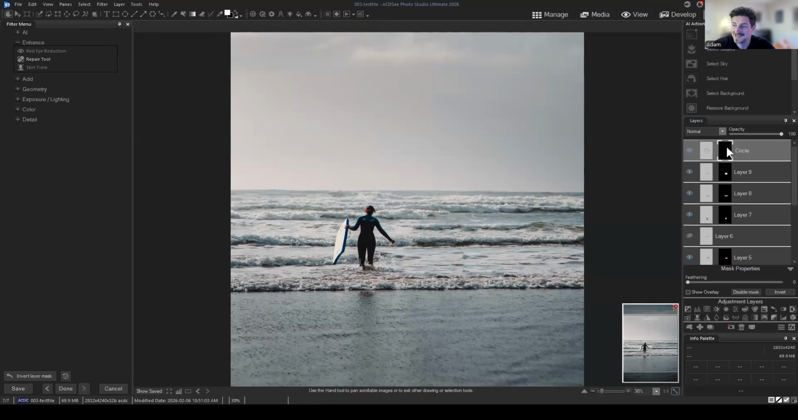So this mask is controlling what I see. It's distinct from hiding a layer or reducing the opacity on a layer, okay? It's different from that. What this mask allows me to do is select portions of my image to present to you.